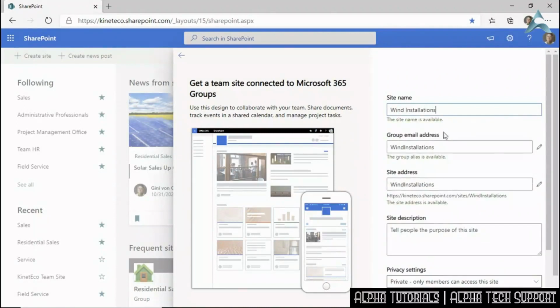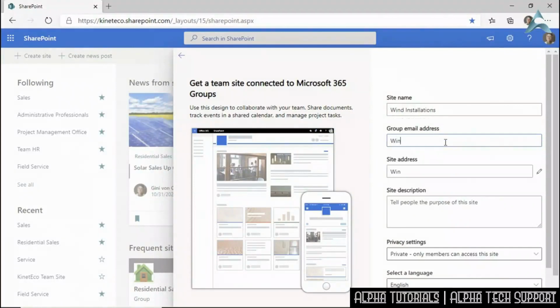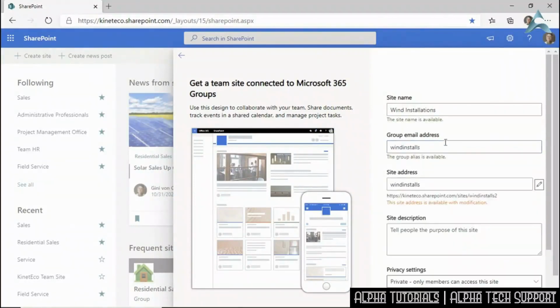Note that SharePoint checks to see if the site name is available, and then it creates a group email address by stripping out the spaces. I don't need to. Now, if I wanted to have a smaller or a shorter email address here, I could. I can click the edit pencil, and I can just say Wind Installs, and it says that that is available.